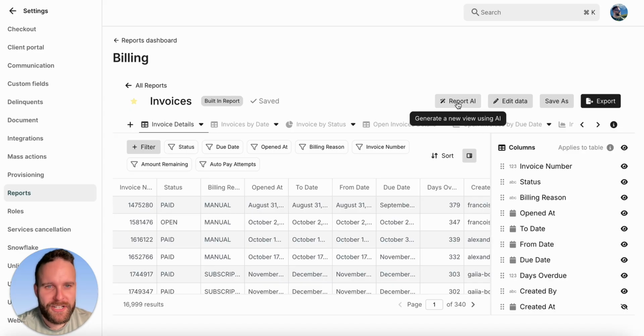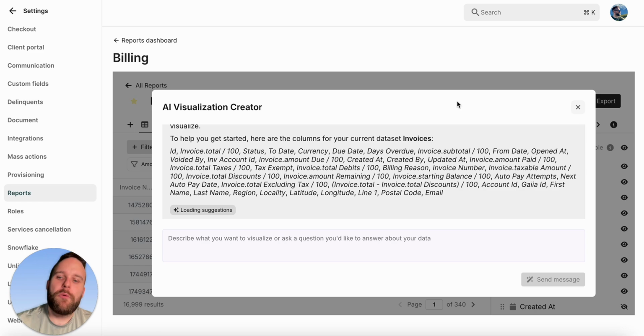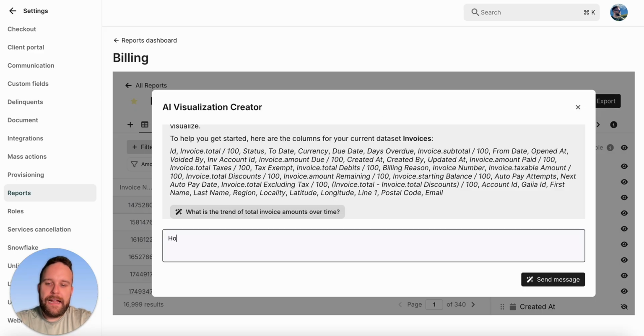Wouldn't it be easier to just talk to an AI? We have a large language model, an LLM, that has a full understanding of the database structure of Gaia, and you can interact with the LLM to query or to filter exactly the data that you need. Let me give you an example here. How many invoices are past due 60 days?